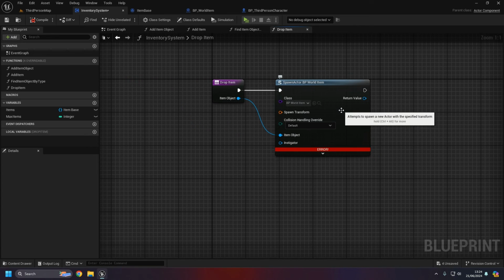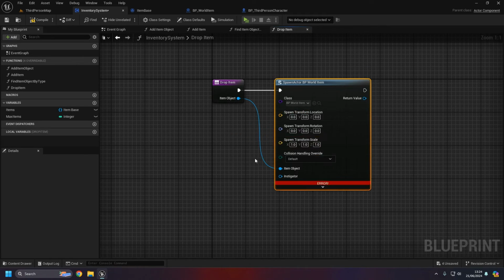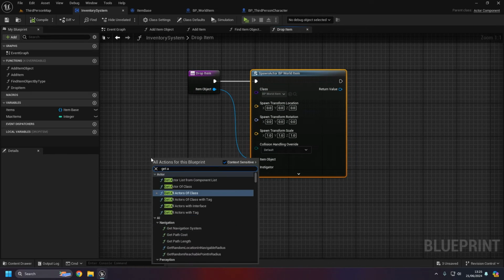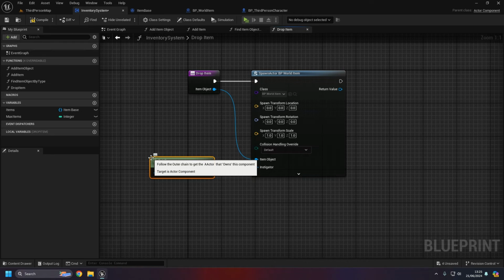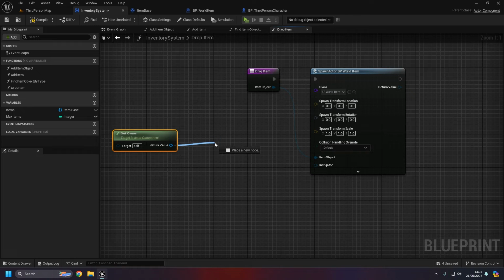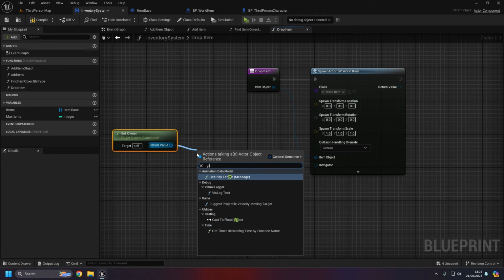Now with this spawn actor function, we do need to specify the transform, so at least a location. We can just split it if we wanted to, but that's going to make it spawn the item at 0, 0 essentially, which isn't obviously what we want. Now if we get the owner of this component, we can get the world location of that, and we can plug that in. Now what I'm going to do is get the forward vector.